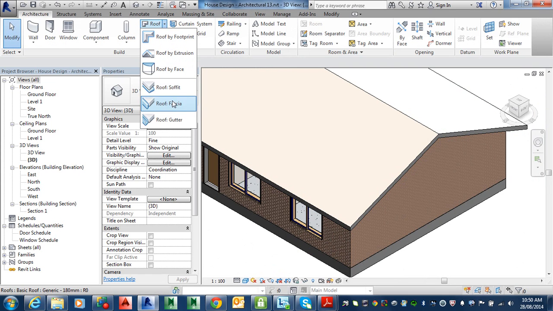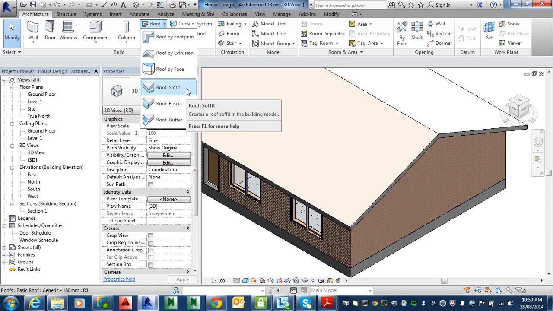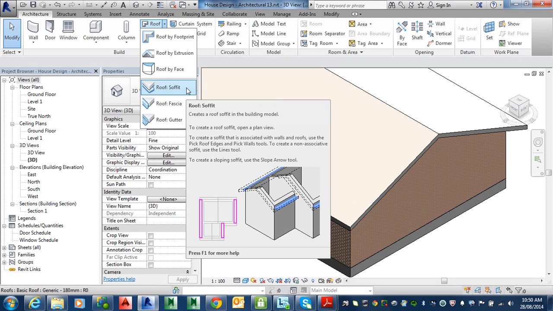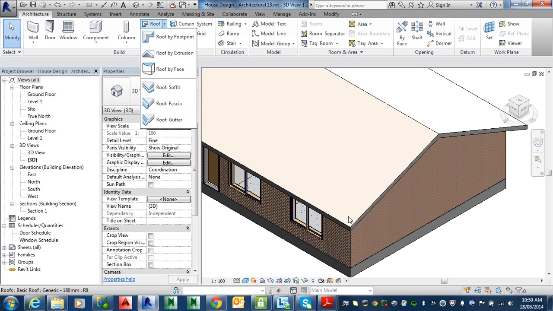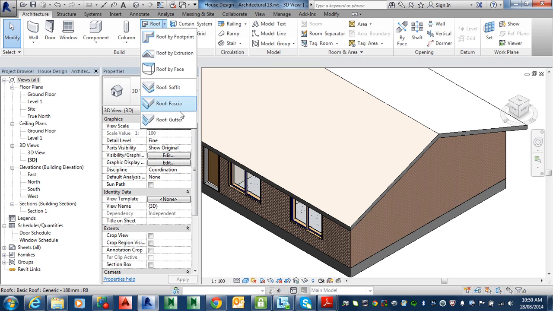Here you can do soffits as well. We're not going to do that, unfortunately. We don't have time for this, but you can do your soffit, which is basically the bit under the overhang here. You can close that off as well. And you can do ceilings as well. We're not going to do that either. But let's go to the fascia.